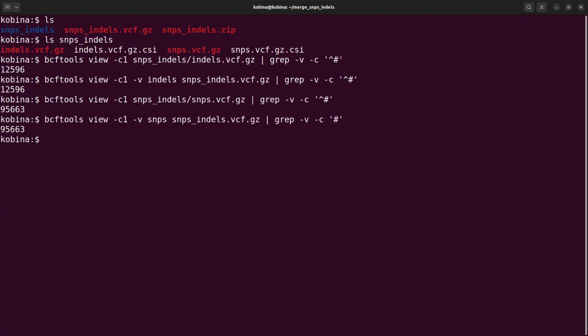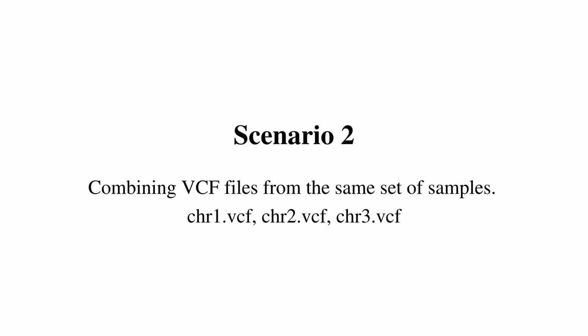So now we are going to look at scenario 2. I repeat, we are going to look at scenario 2. In scenario 2, we are going to combine VCF files from the same set of samples. This time, we are looking at a situation whereby the variants are in different chromosomes and each chromosome has its own VCF file, such as this example here. We have chromosome 1.vcf, chromosome 2, chromosome 3.